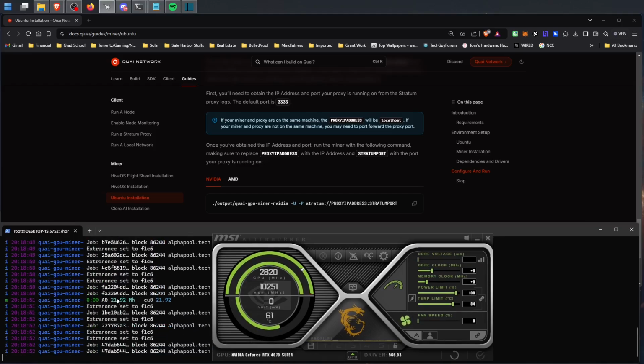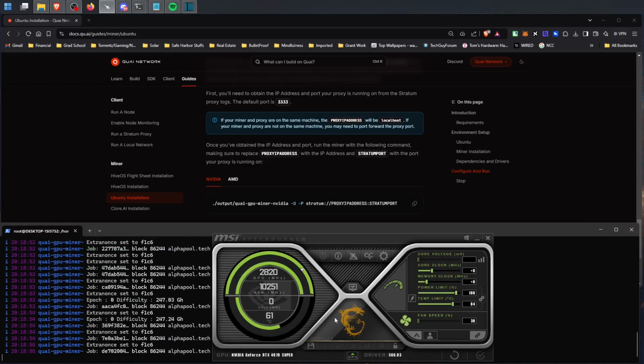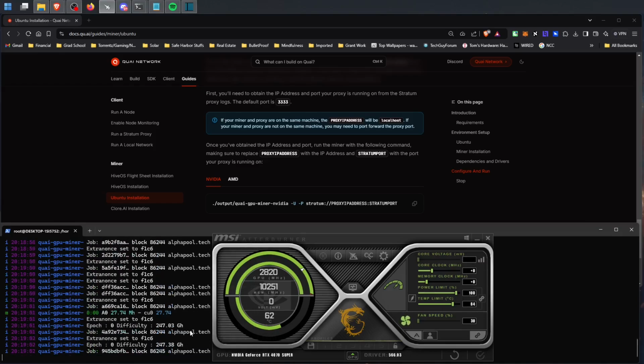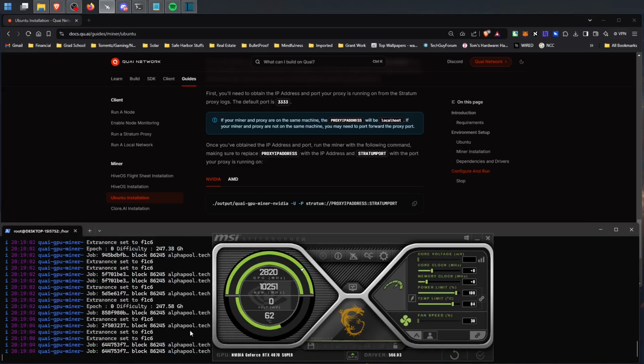All right. We've got a 4070 Super. It ends up getting, obviously it's just stock here. And so there you have it, ladies and gentlemen. You are officially mining. So you can turn it off.